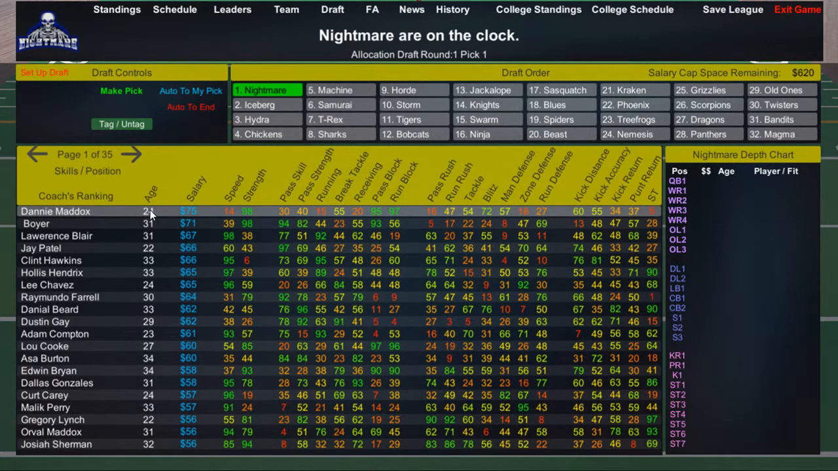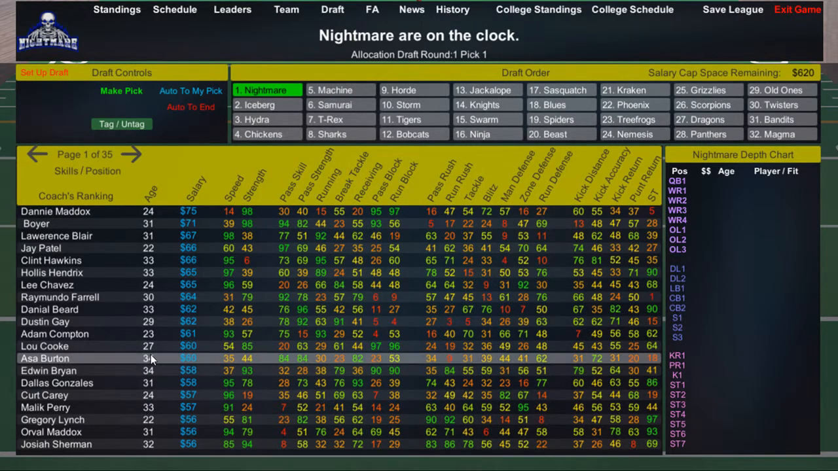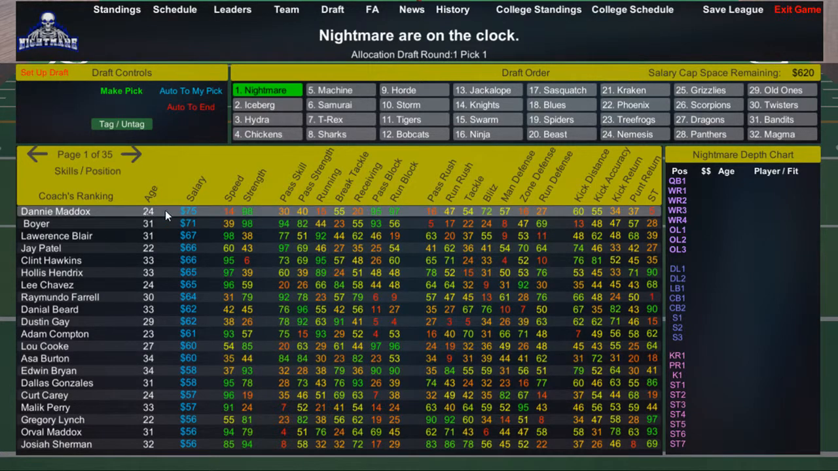That player's name, how old he is. Rookies are 22 years old. And then players generally above 32 are getting close to retirement. Most players end up retiring somewhere around the 34 range. That's age. Salary, this is how much the player makes per year. And you can see up here in the corner as you're drafting, salary cap space remaining will change based on how much salary you've picked and taken onto your team. So this is how much per year the player is making.